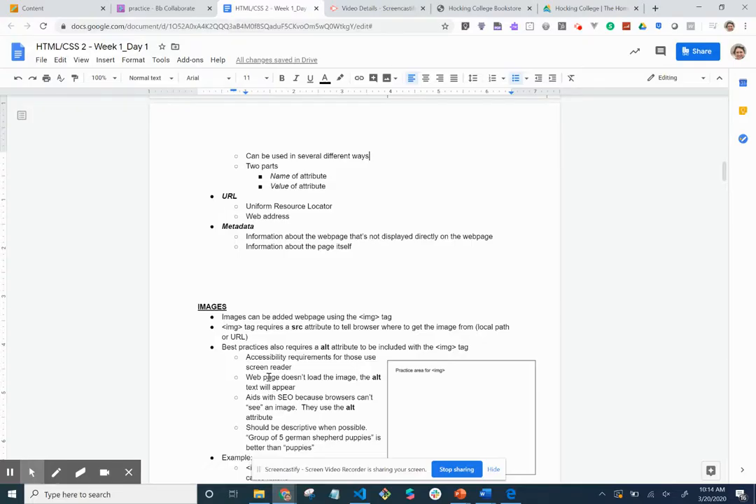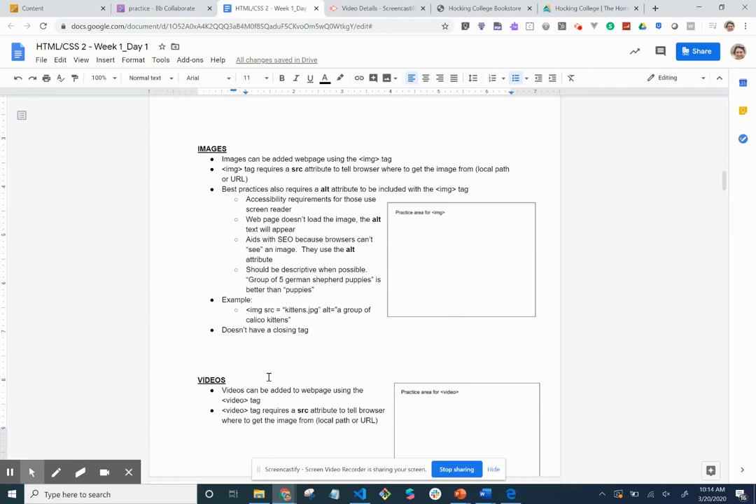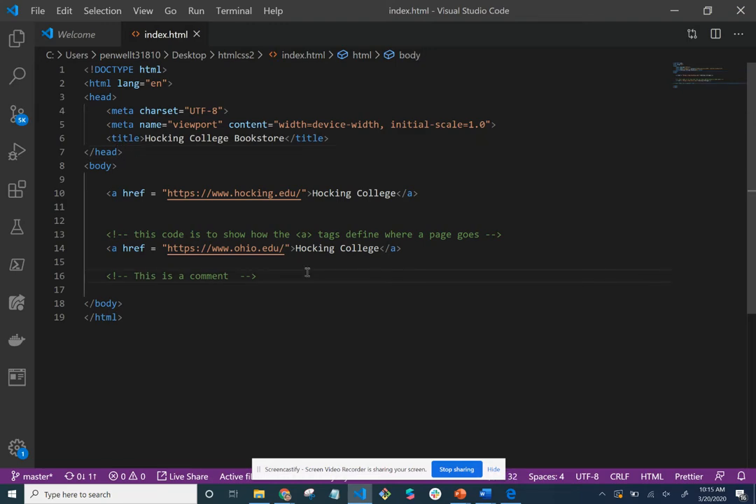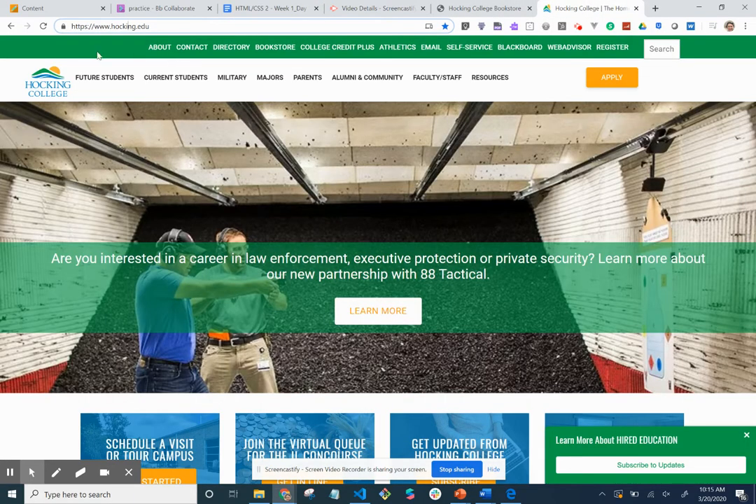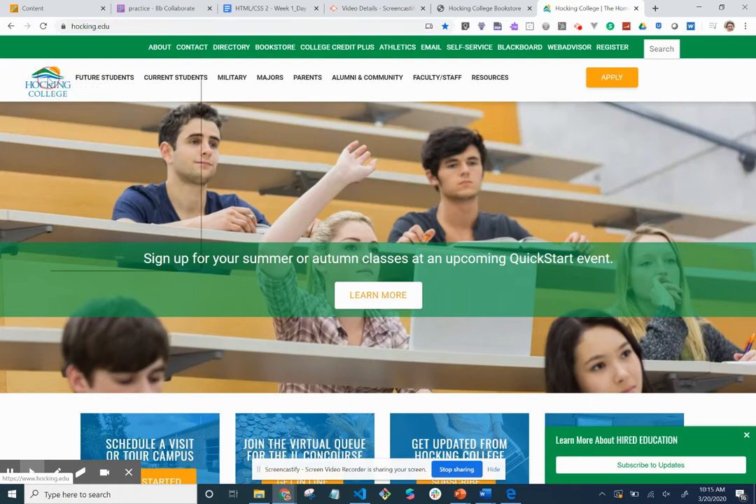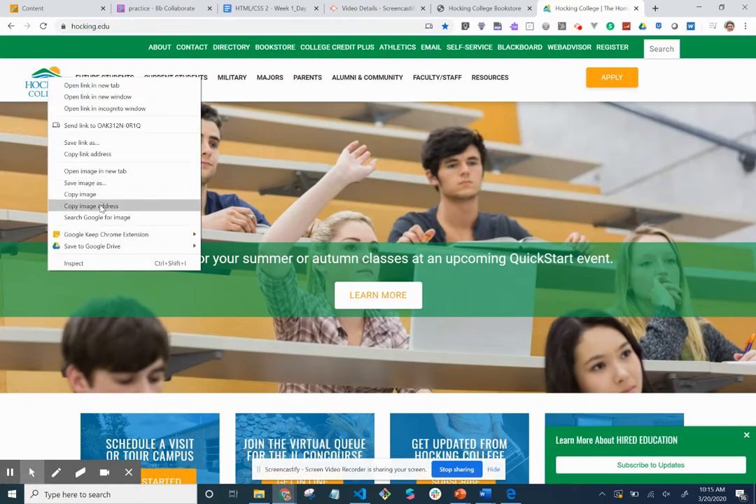So images can be added to a web page using the image tag. The image tag requires a source, which is an attribute, to tell the browser where to get the image from, whether it's going to be a local image or a URL. So let's do this one here. Let's go to Hawking's webpage, and you'll see the logo on the left-hand side. If you right-click on it, you'll see copy image address.